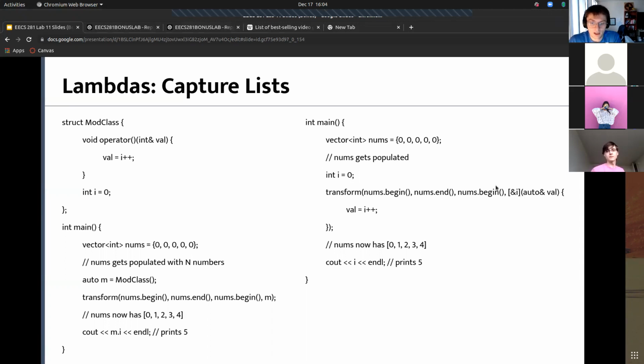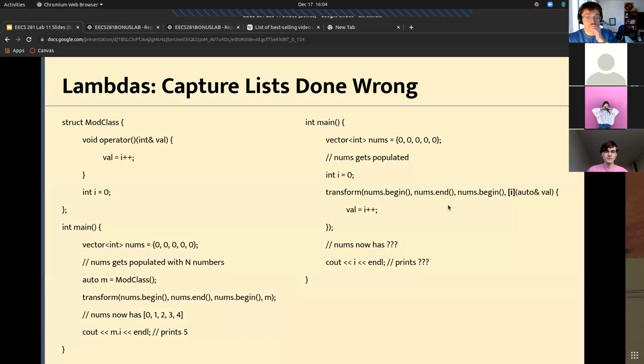So yeah, this has the same result as the code on the left, and we can still print out I to get our local state. So I guess I won't. Oh, perfect. I was just going to make this edit. But what happens if we just capture it without this ampersand? If we capture it by value? Does anybody have a guess for what will happen based on this code if we don't capture I by reference?